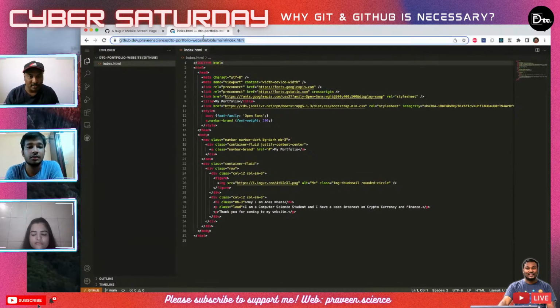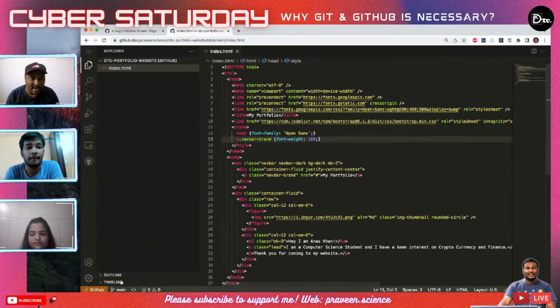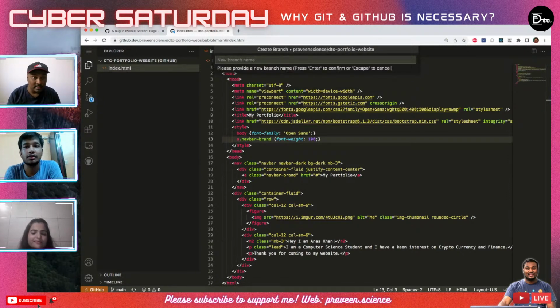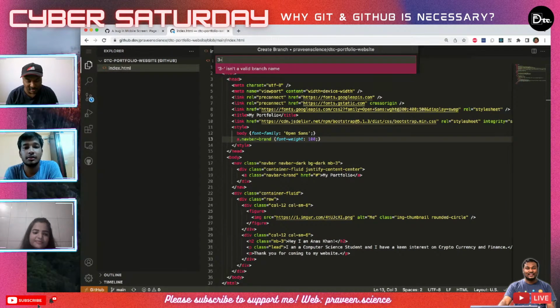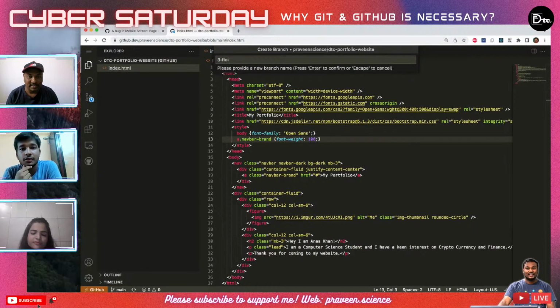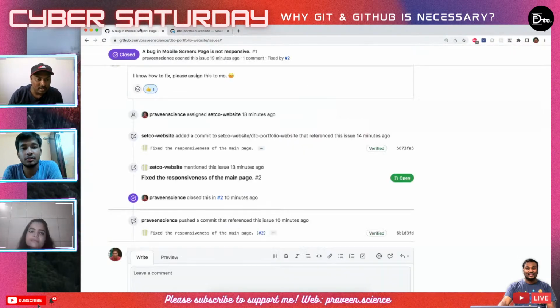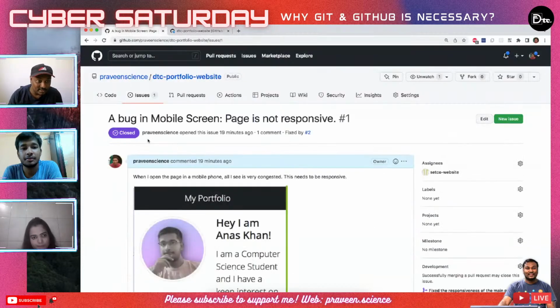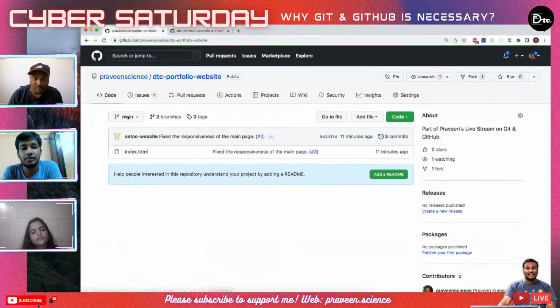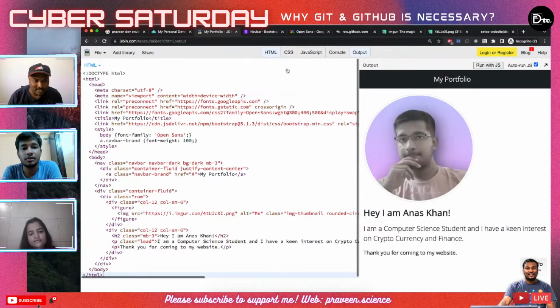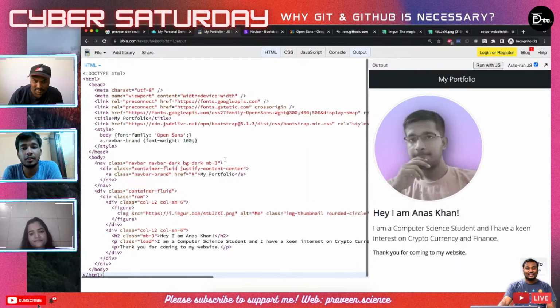Now we need to create a new branch. I'm going to click on this and create a new branch, and I'm going to put 3 as the issue number, so 3 hyphen fix center image. And then I have clicked on switch to the new branch. Now this particular image needs to get centered. If I go back to this particular part, this needs to be centered.